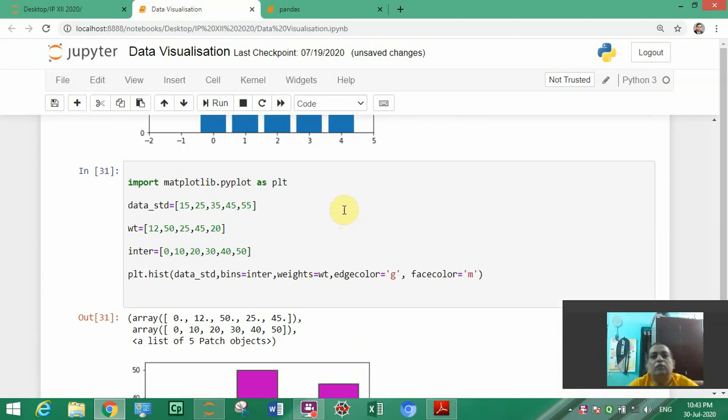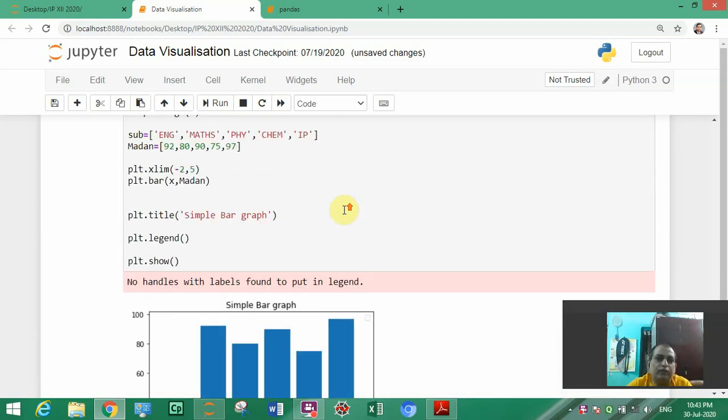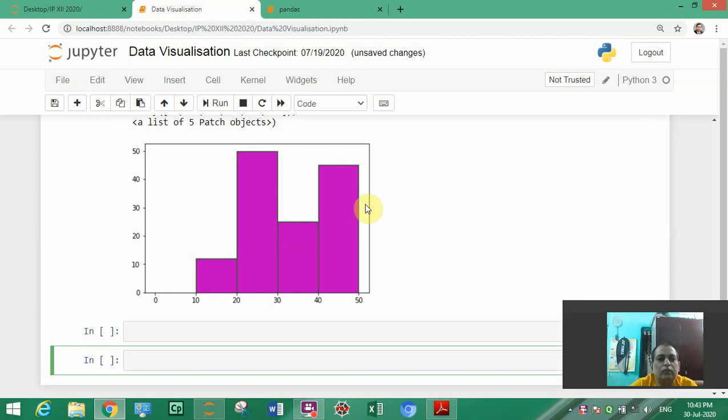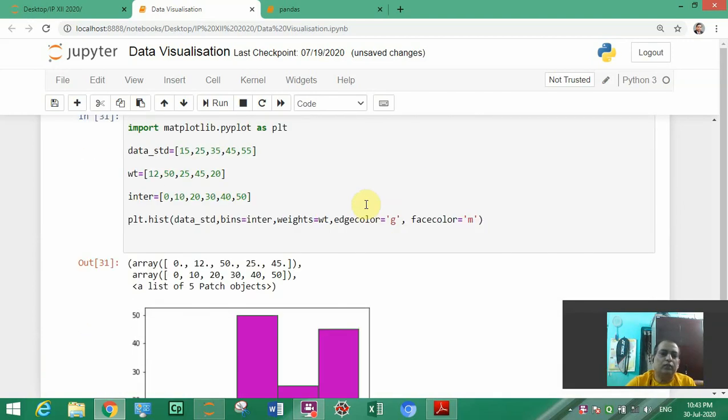So this last topic of histogram is out of syllabus this year, but I wanted to show you how to make this histogram. You have to practice, and you can compare what is the difference between histogram and bar graph, read from the textbook and prepare for the next exam. So thank you very much.